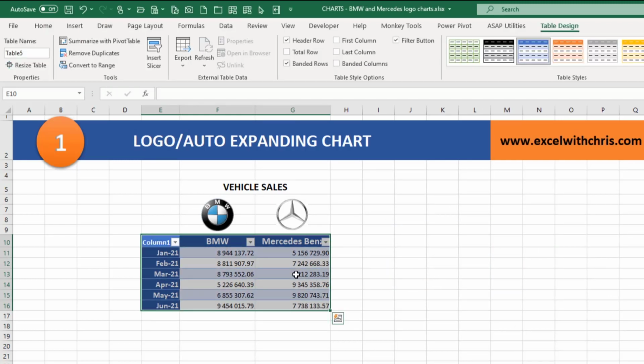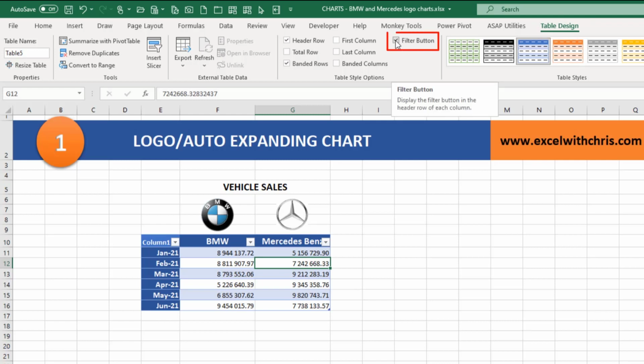If you want to get rid of these filter buttons, you just click inside the new range, which has now been converted to a table. You will now find a table design toolbar at the top, and you can just switch off the filter button. It still remains a table, but without the filter buttons, which might be confusing to your users.